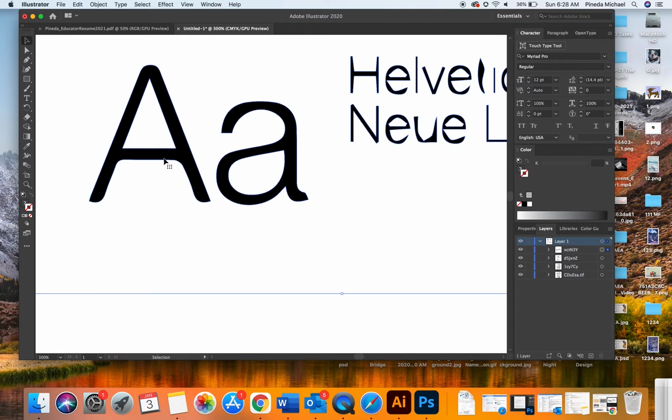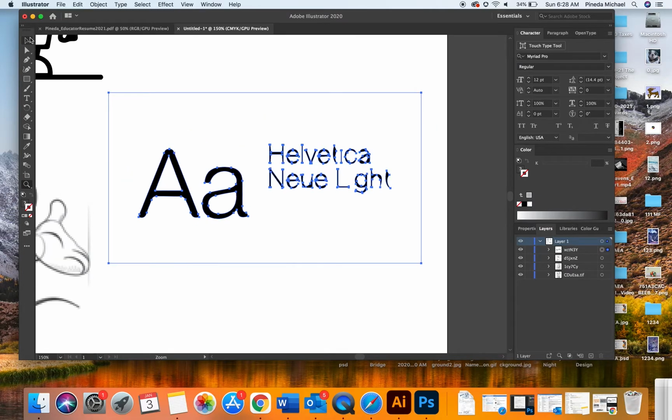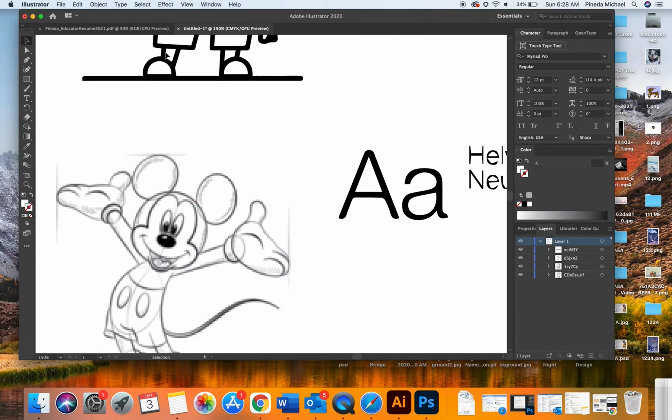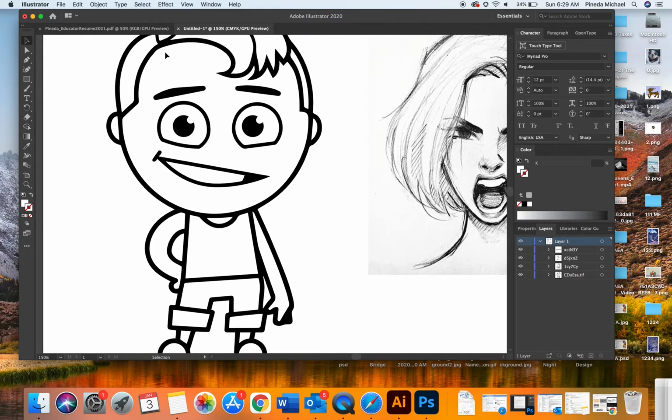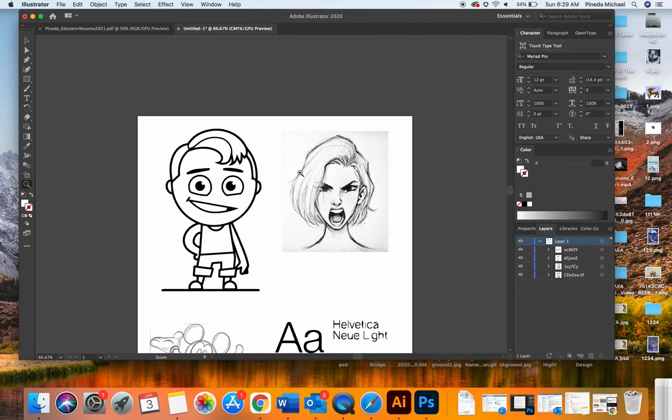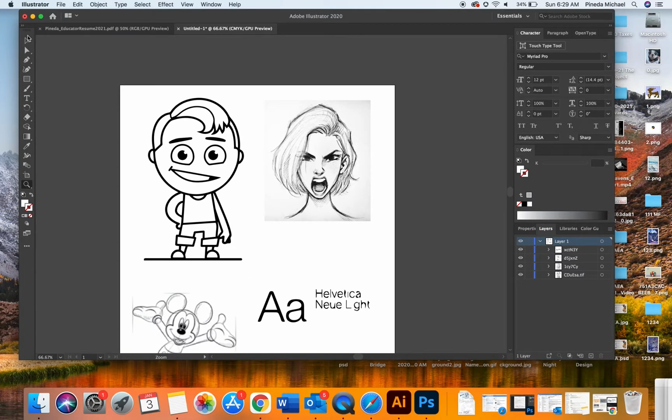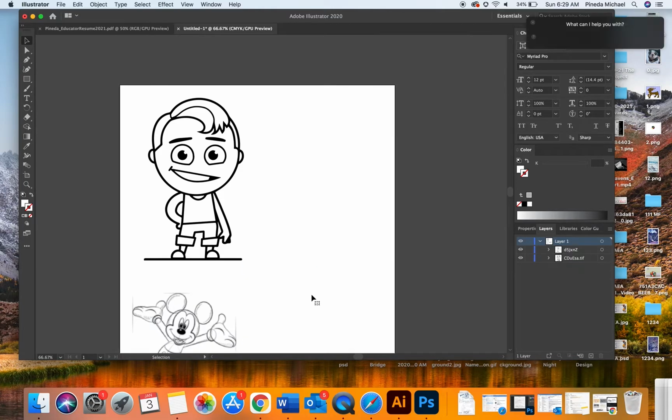Notice that that straight point gets curved. All these points get curved. Actually it does a pretty good job on the inside of the A. But image trace is okay for doing some things. This would be a good example. So, that's image tracing. Now, image trace makes a shape out of everything.